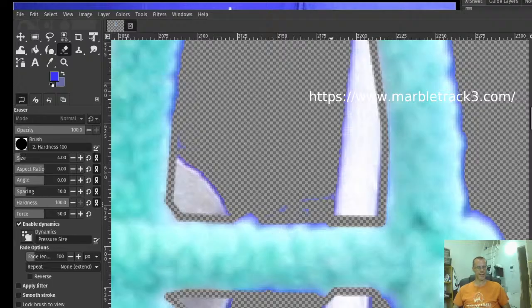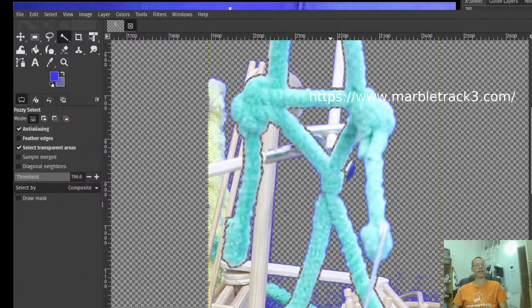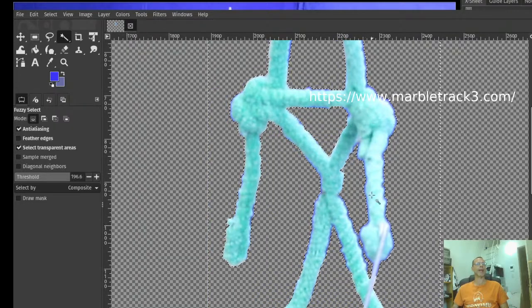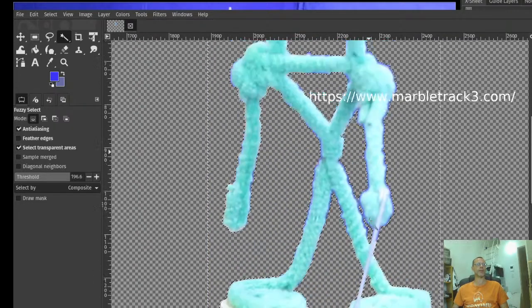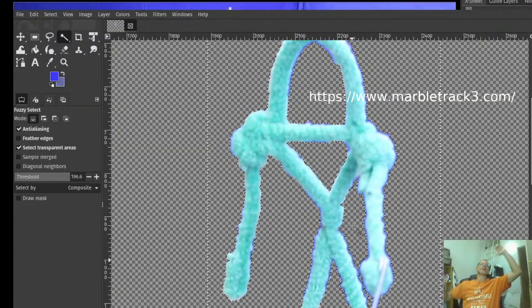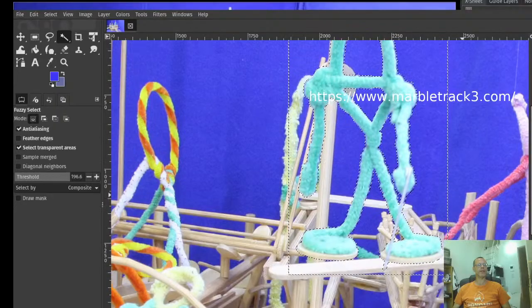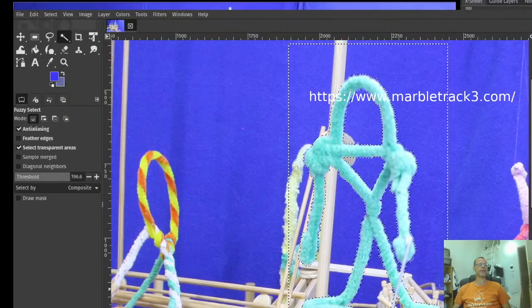All right, so I think we're done. Let me zoom out. Fuzzy select with very high threshold of 196. Control I to select everything else, and then delete everything else. Now I got it because I didn't skip any bits. Okay. Yay! All right, now turn on the other one, and then it's basically fine.